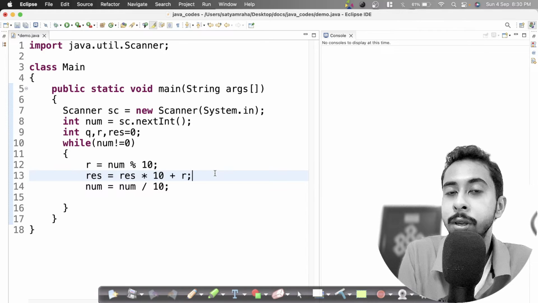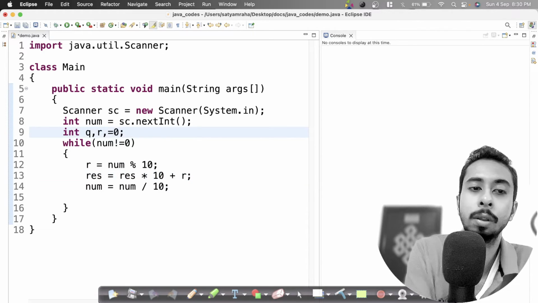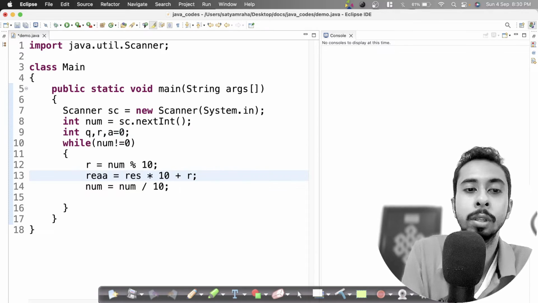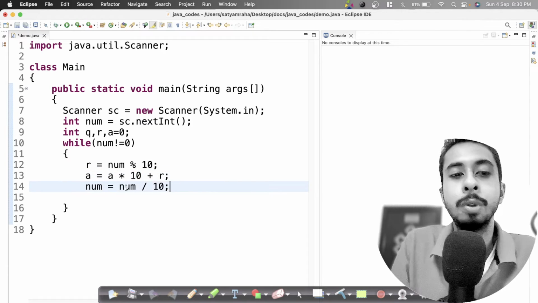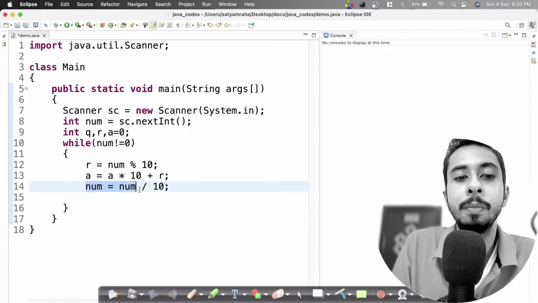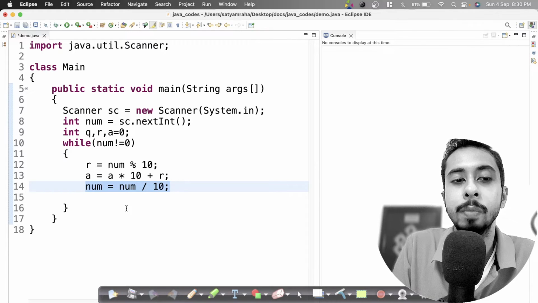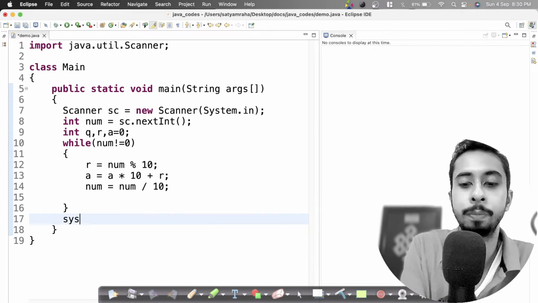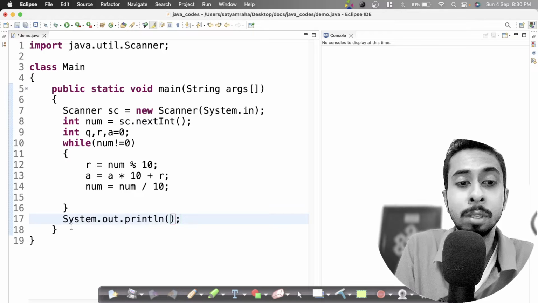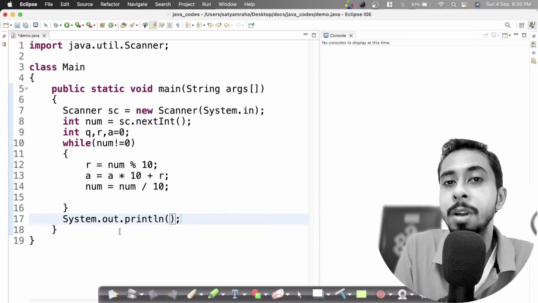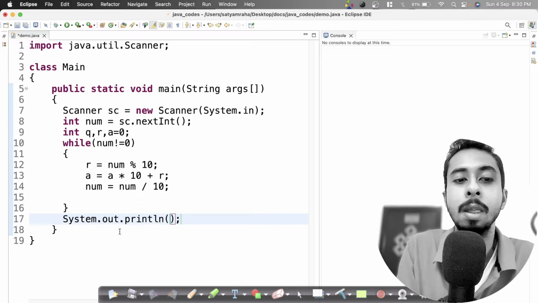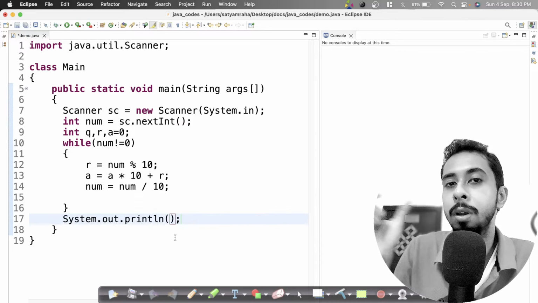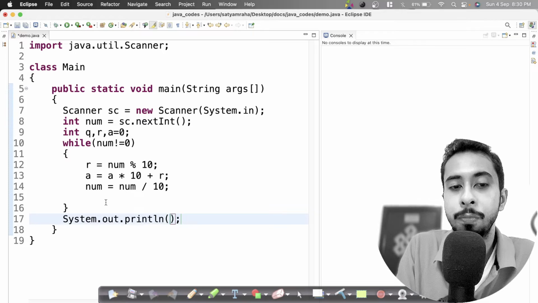I could have used A also here, but let me use A only, just to be consistent with what I have shown in the example. That's it. Now after doing this, I am simply dividing the number by 10, and it will be done till the number reaches 0. So let's print the number here, always outside the loop. Why? Because inside the loop, if I print A, I will get a partial result, the partial reversed number, right? But I need the entire reversed number, so that can be found only after the number has reached 0. That is outside the loop.